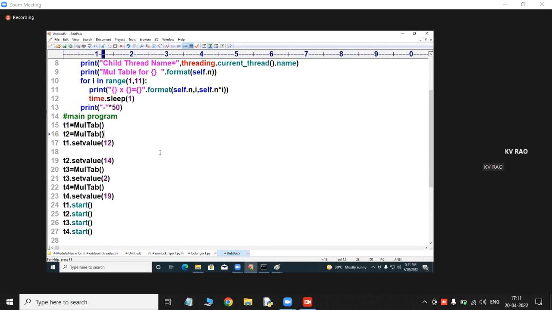First you create all the threads. Yes sir, created all the threads. Then set the value for each thread. Setting or not?